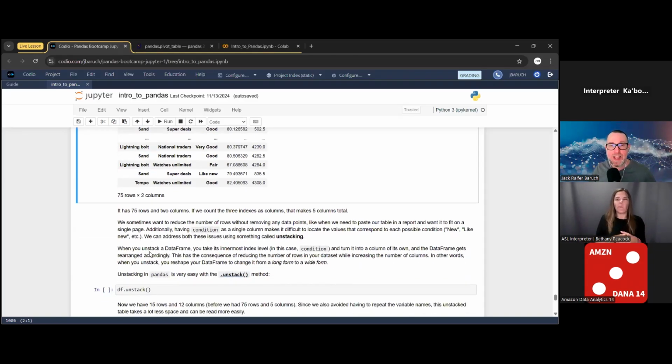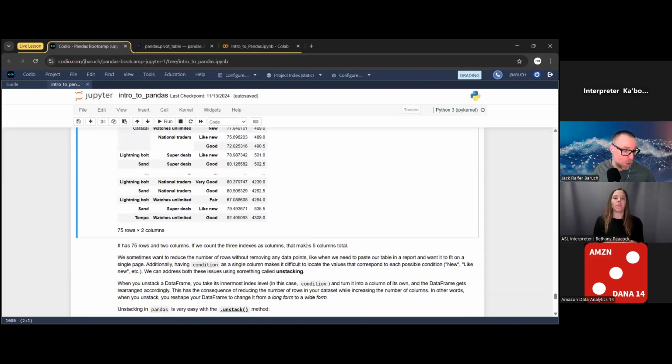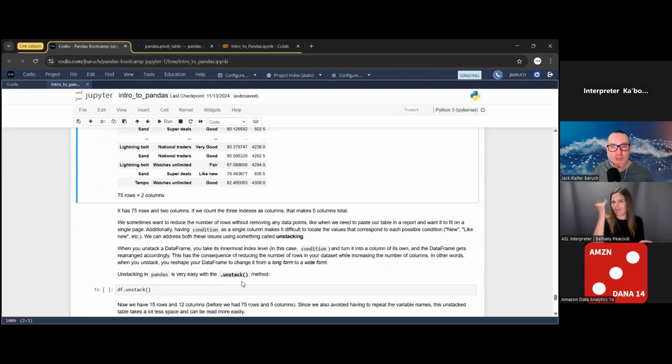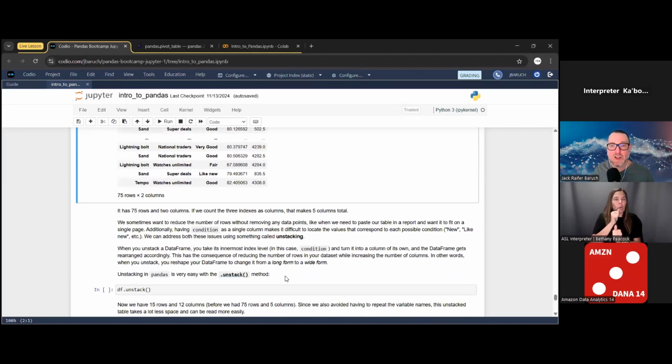So when we unstack, what we're doing is we're taking the innermost index, in this case condition, because we have 3 columns as indices. No, we're not supposed to reset the index at this point, David. If we do, this isn't going to work, and we'll see why in a bit. So it's going to take the innermost index, condition, and turn it into a column of its own. All right. So the data frame is going to get rearranged. So instead of having 75 rows, it's going to get a lot more columns and a lot less rows.